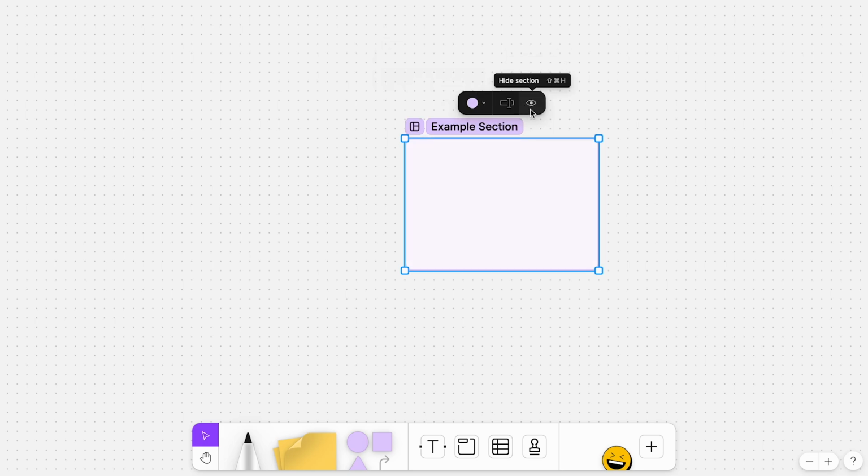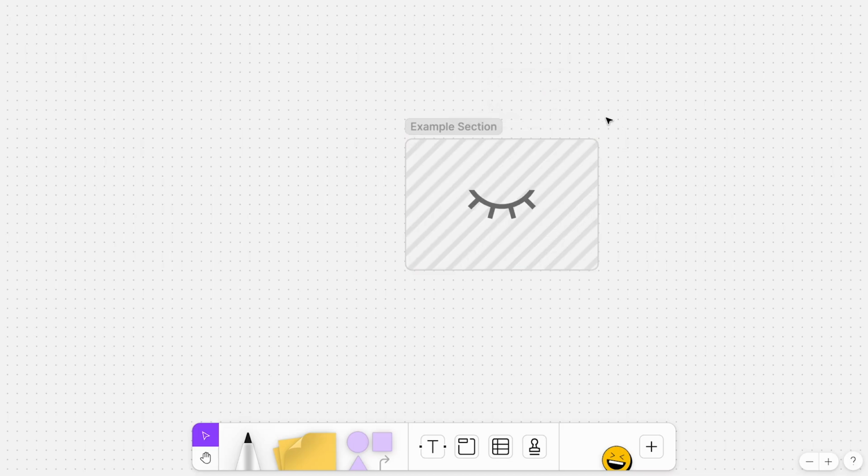And the last button I want to bring to your attention is the show and hide button. Currently, this section is showing, which means it is visible. But if I click the hide section button, you will notice that you can still see there is a section there, but it is now hidden. So any elements or content within that section will not be visible.